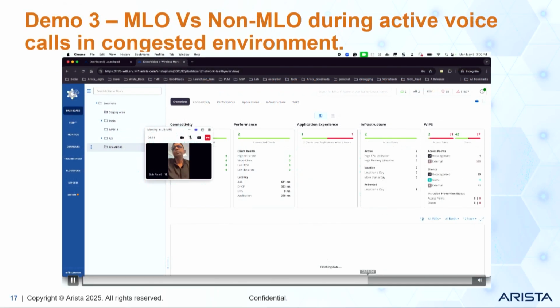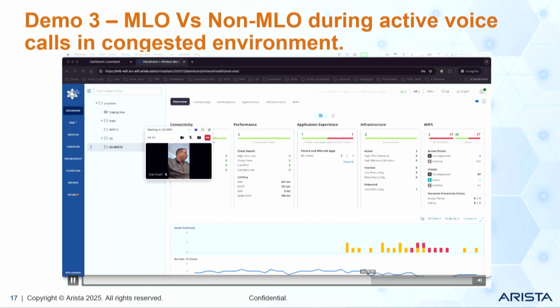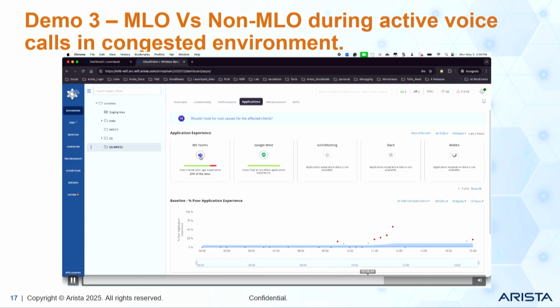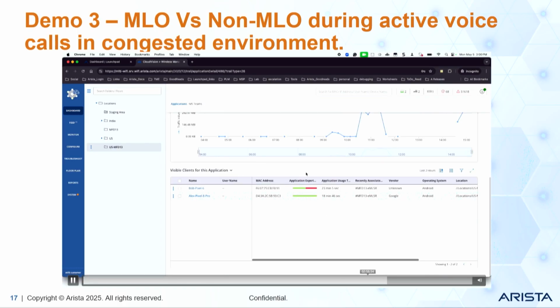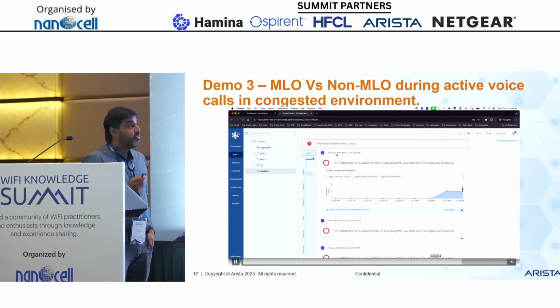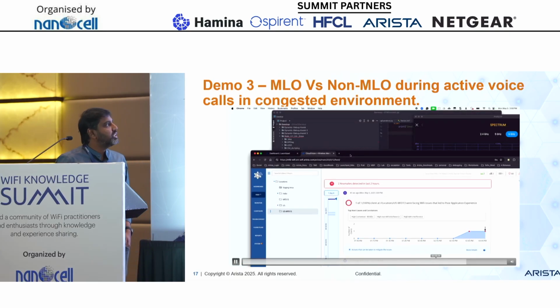So in this screen, what we are trying to show is the call is actually going on, right? When the call is happening, we have the ability to detect the call in real time, and we know the Teams call is going on, and we highlight here that Alex, which is an MLO client, does not suffer from interference, but Bob is suffering. 50% of the call is bad, and we have a live feed for the admin, right? So in real time, the admin will get a live feed.